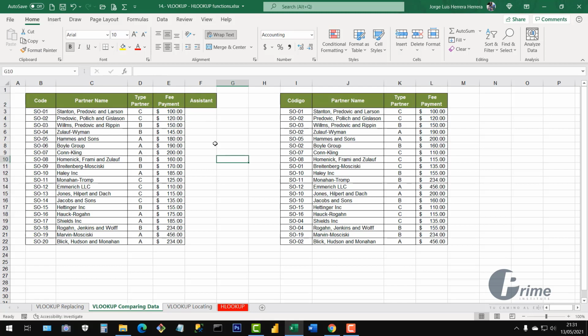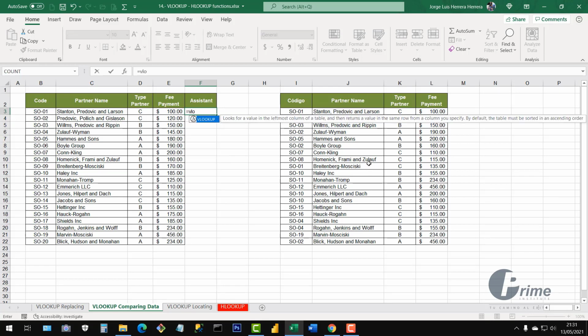So it's asking me which is your lookup value. So let's see which is the most common between these two tables: the code. So this is what I'm looking for. Then I select it, add a comma, and it continues. Give me your table array. In this case, it's not necessary to select the whole database like this, neither from the headings.